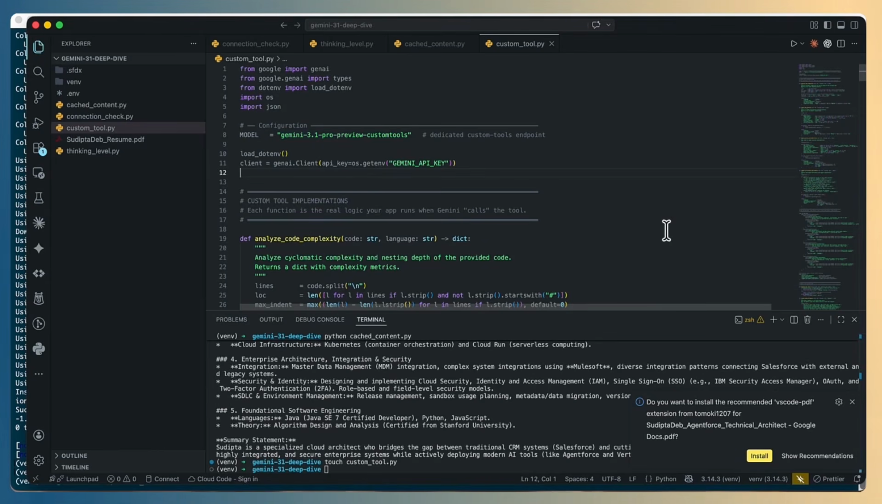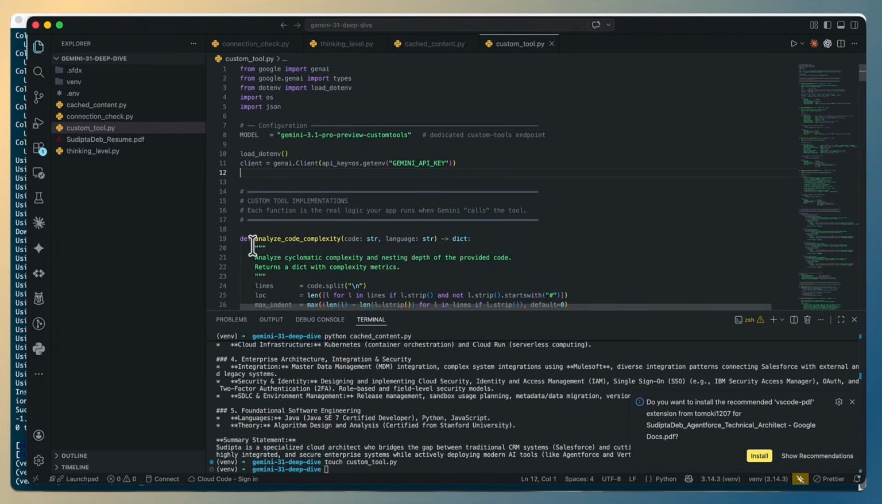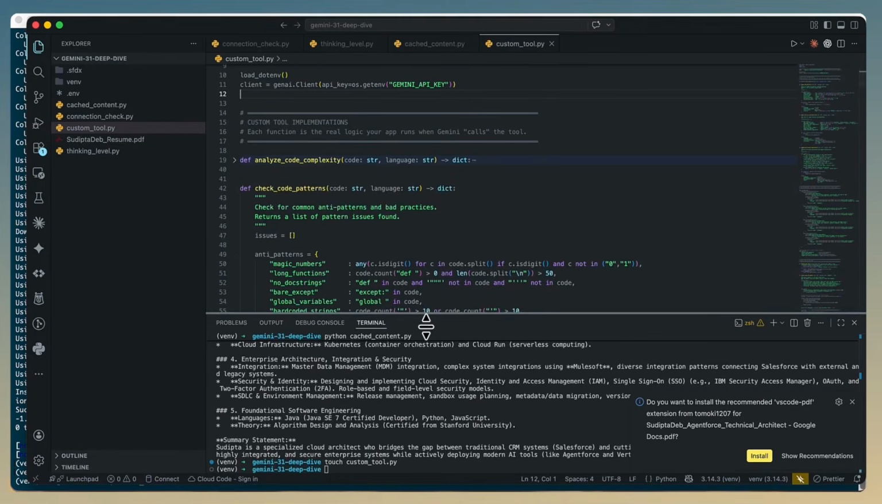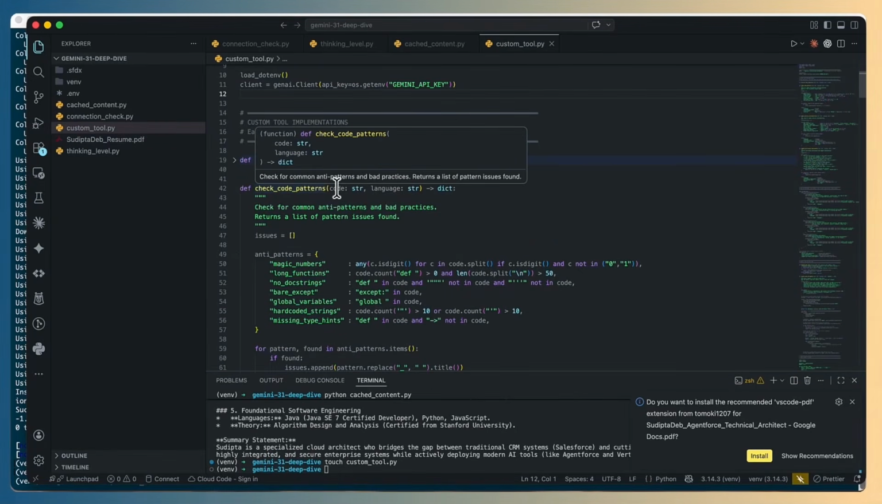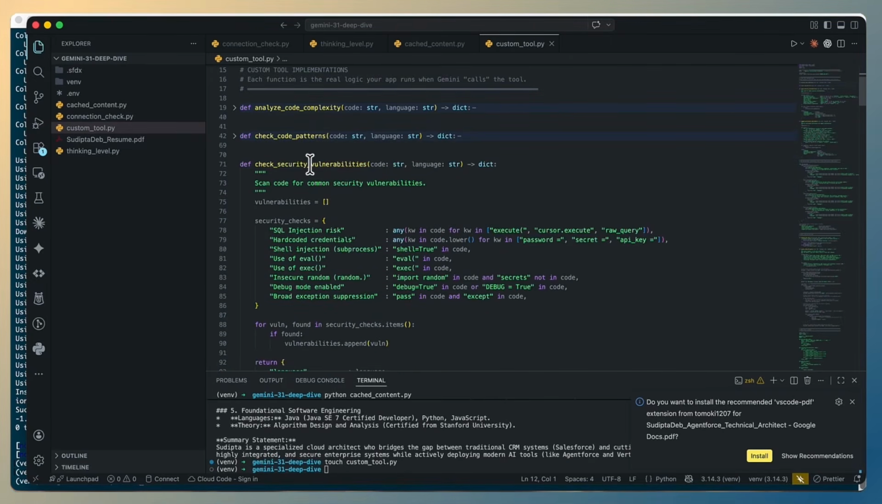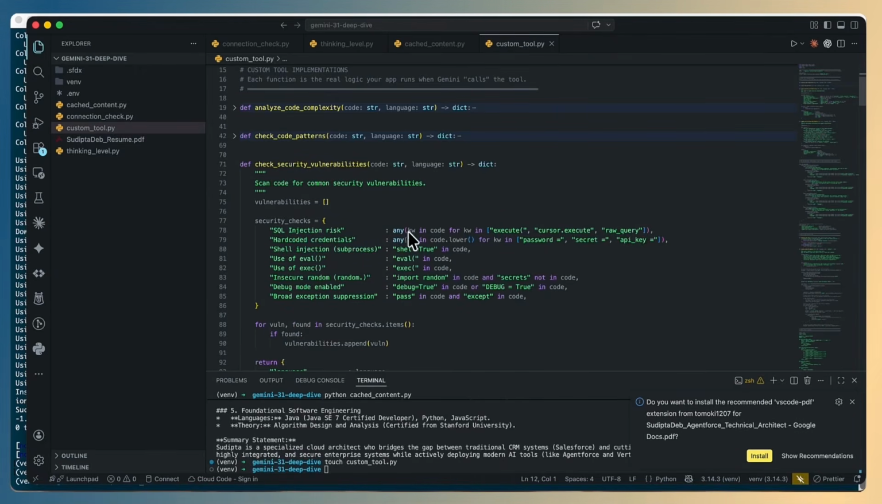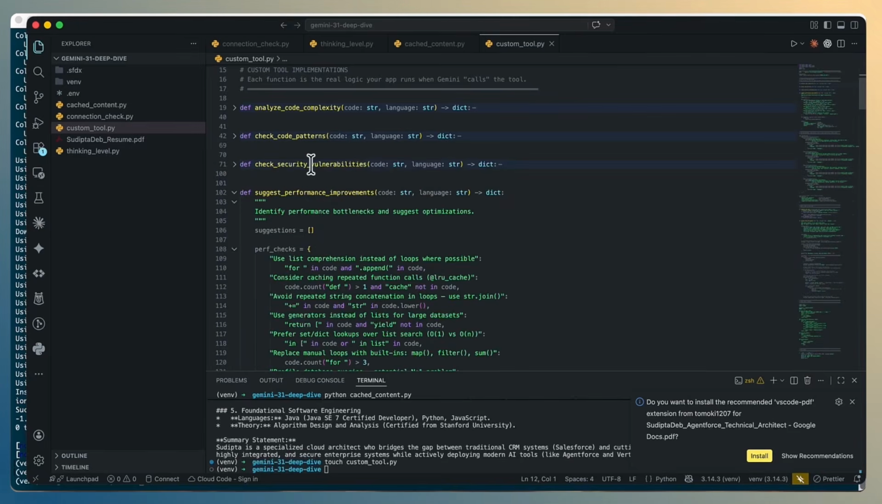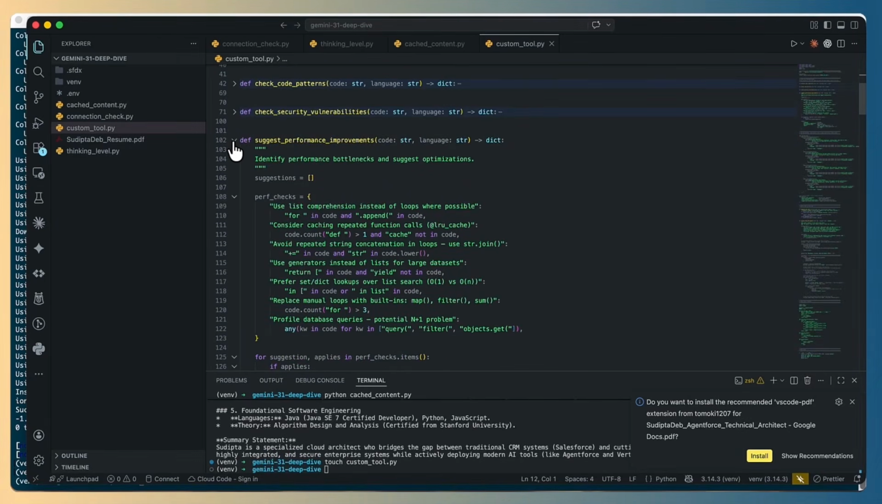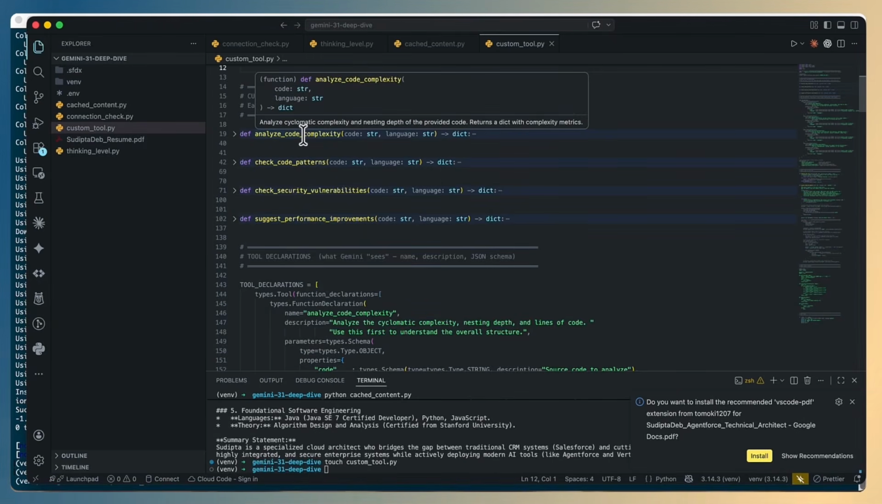So here I am basically creating 4 different tools. The first tool is all about analyzing the code complexity, and this is the function. For each tool, there is a function. The second tool is check code patterns. So this is the function. The third tool is basically check security vulnerability. So this is a function, and these are the different security checks that it will do, and these are the commands it will run. The fourth one is check performance improvement. So these are the 4 different functions for 4 different tools.